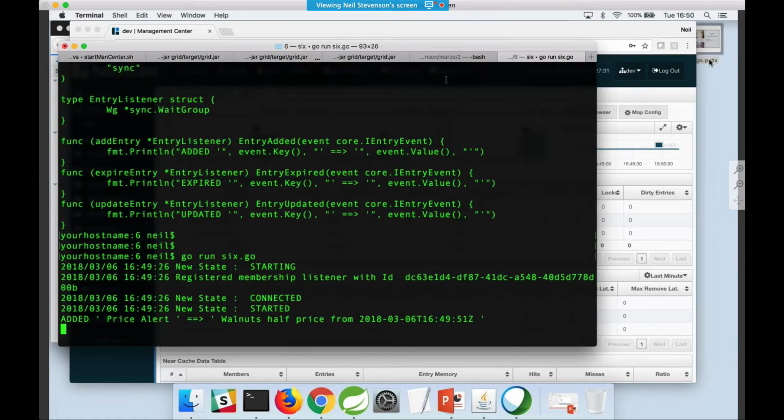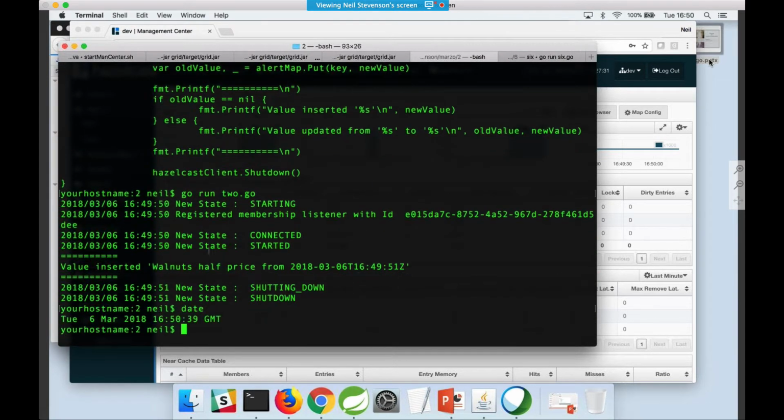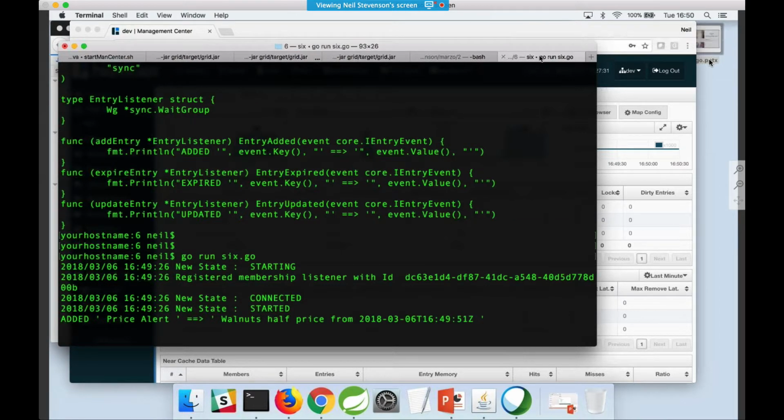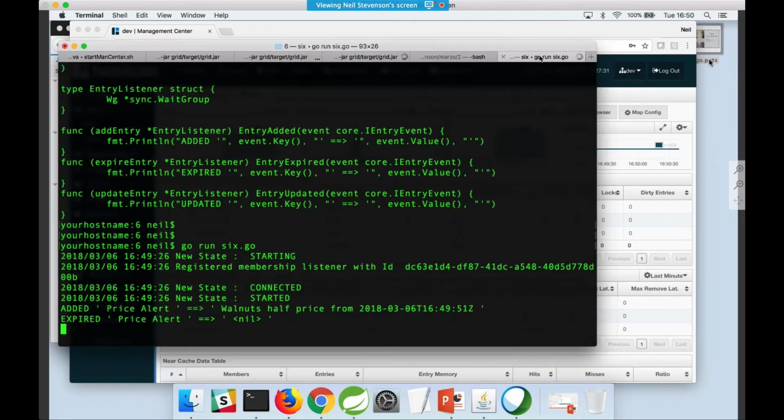Walnuts are half price. Wait, that's good to know. Maybe. So we've got a couple more things to see, but let's just take a look at the time. So 16:51. In about 12 seconds, that data will expire. And what we should see is the listener detect that the data is expired and fire a message, because you might be interested in that. This offer is no longer relevant. Here we go, data's expired. When it's expired, it's deleted. You don't have the value because it's been deleted. That's fine.